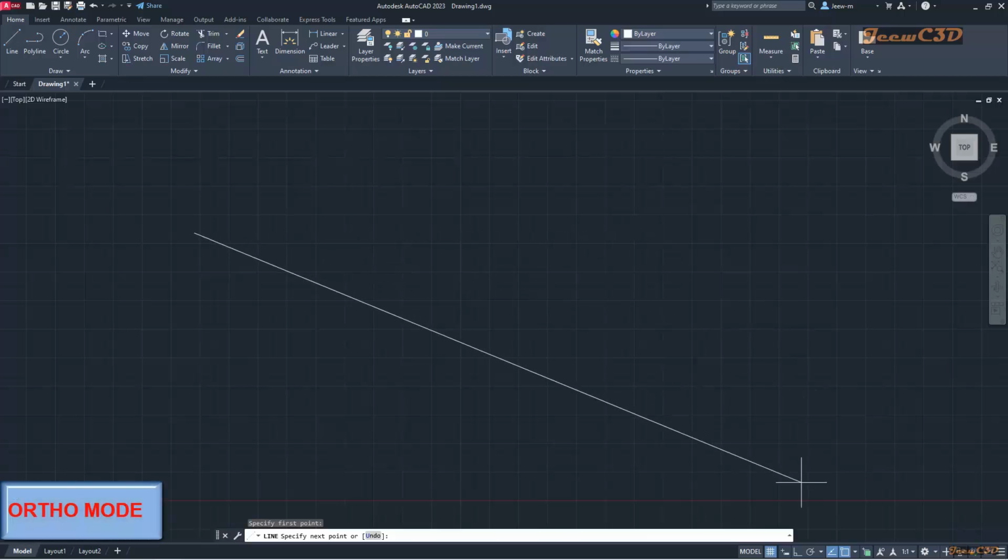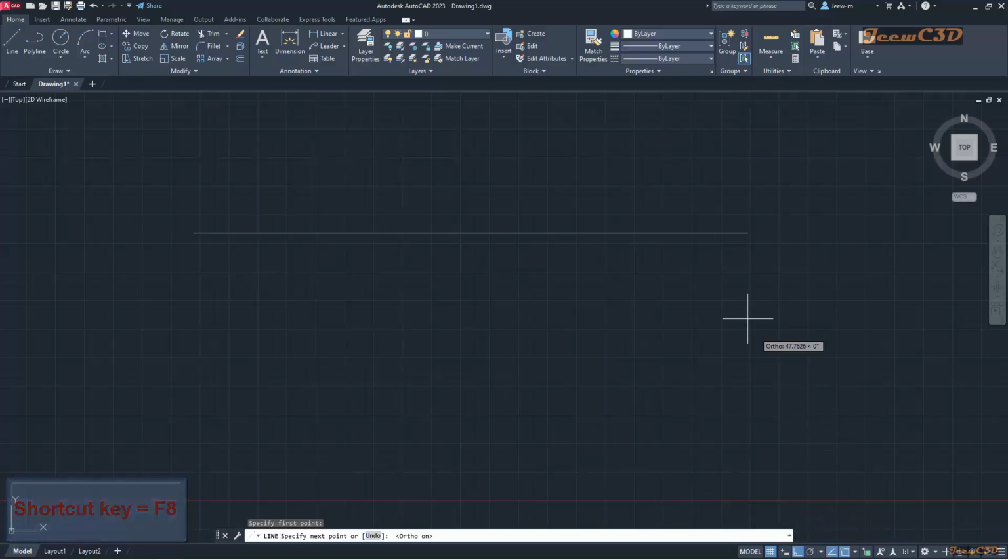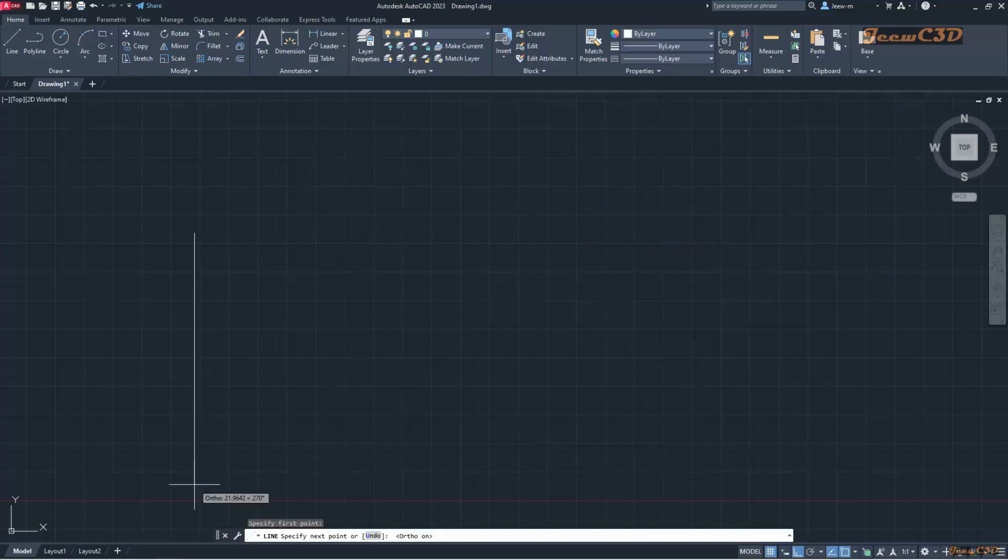To access that, you can press this Ortho mode in the status bar, or otherwise you can press the F8 key on your keyboard. So I will press here. Once I press Ortho mode, it will only function lines at the x-axis or y-axis. Like here in this direction it is the x-axis, in this direction it is the y-axis. You can only draw lines or any object in the x-axis direction or y-axis direction.